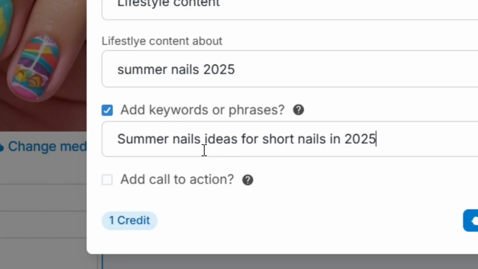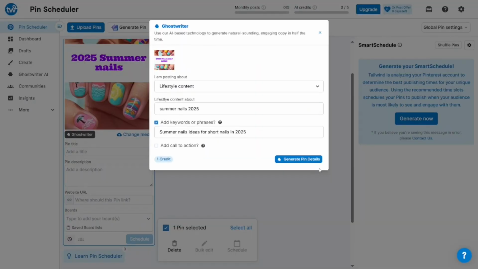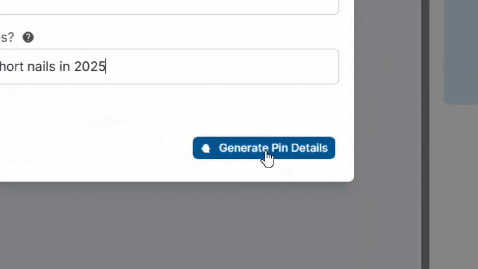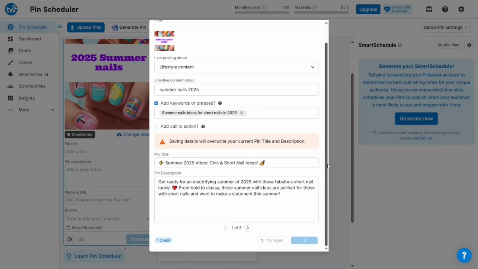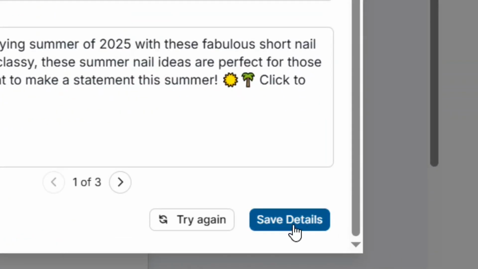Okay, so when you are done, the call to action, you can leave it like that. Then simply come down here and click on generate pin details. The AI is going to generate the details plus the title for you. Okay, and come and click on save details.